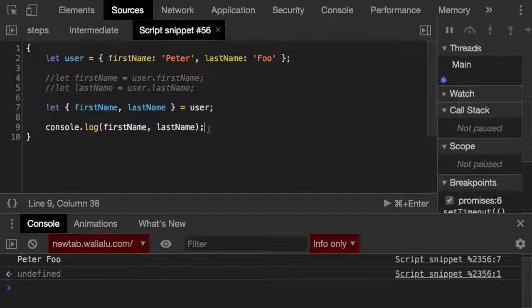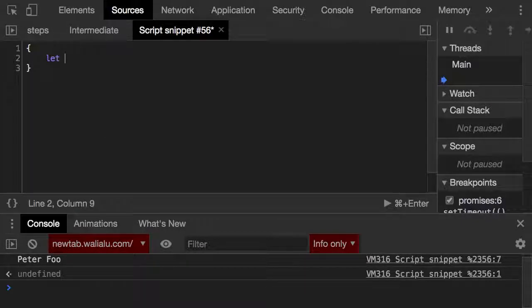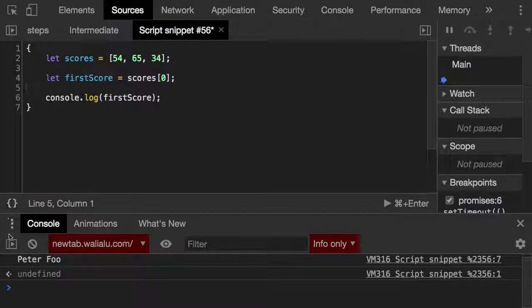But then we can also have array destructuring. For example, scores. So if we want to have a variable let first score equals scores 0, right? So we can do console.log first score. So that will obviously display the first score, which is fine. However, again, with modern JavaScript, we can do something absolutely beautiful. First score, second score, third score. Just take away the index 0.